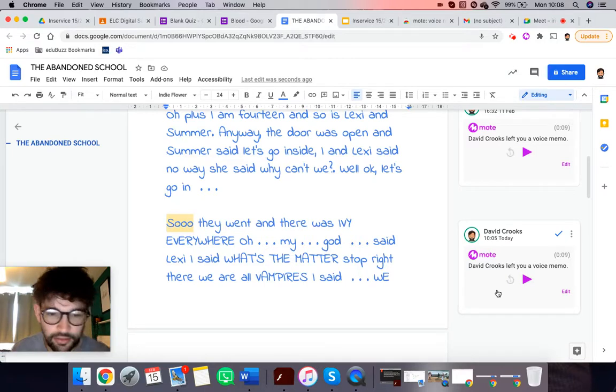And I've tested it out with a couple of people who don't have Mote added onto their Chrome browser, and it works really, really seamlessly. It's literally just a simple other window that opens up with their voice note. So you don't have to worry about telling your pupils to download Mote in order for you to use it. If you have access, then your pupils have access.